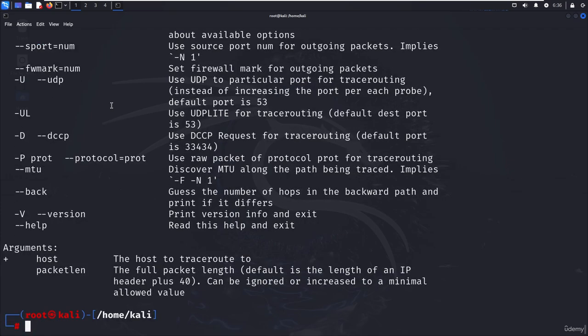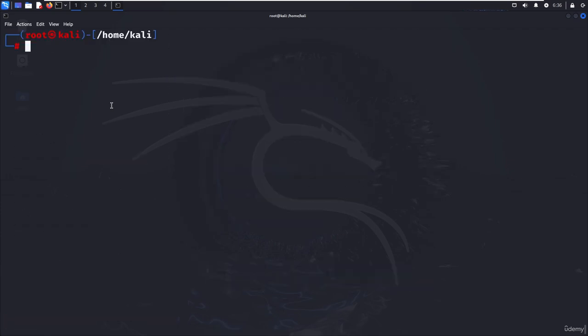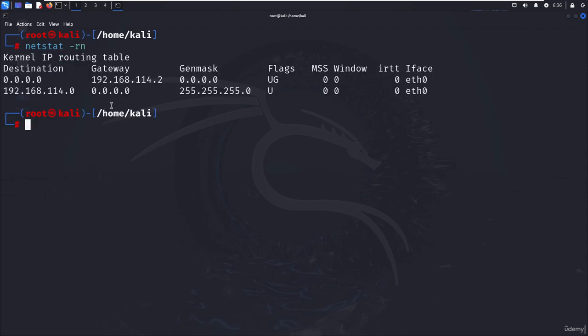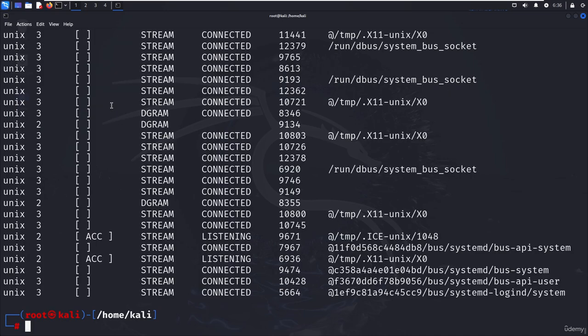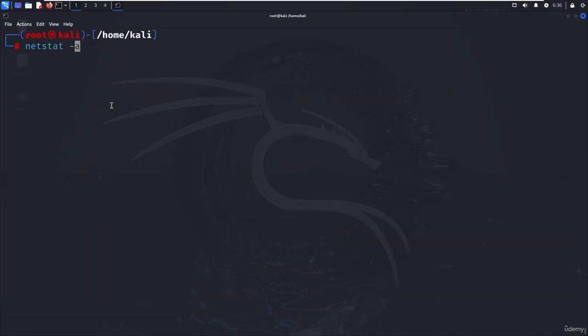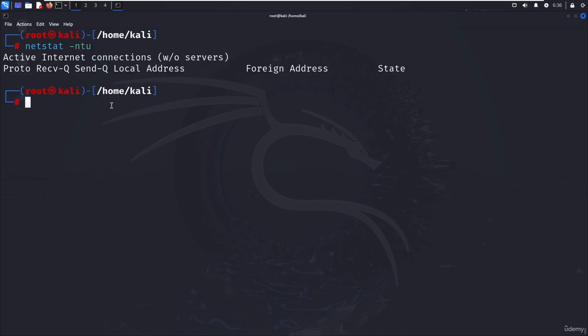There are many other switches to use with traceroute as well. Then we have netstat, which we did in detail. You can use this for the route as well. You can use it to see all the connection details, and you can use MTU and many other things as well. Netstat we did in detail.